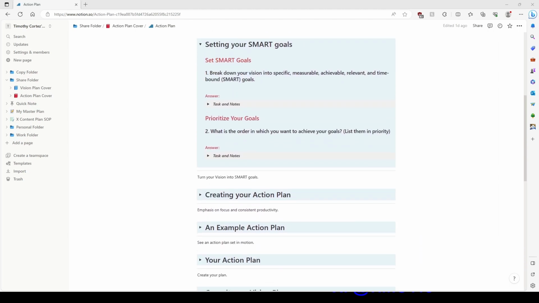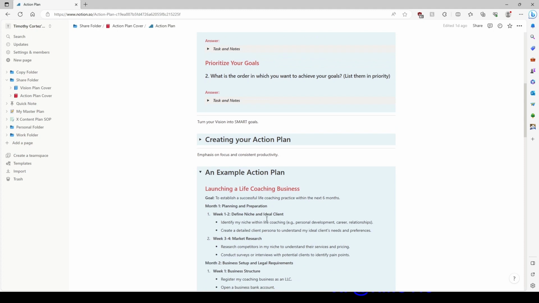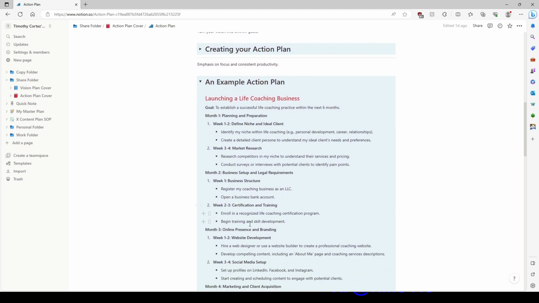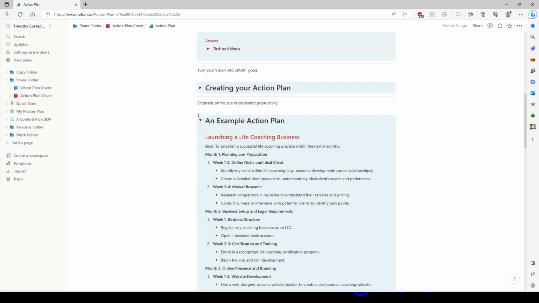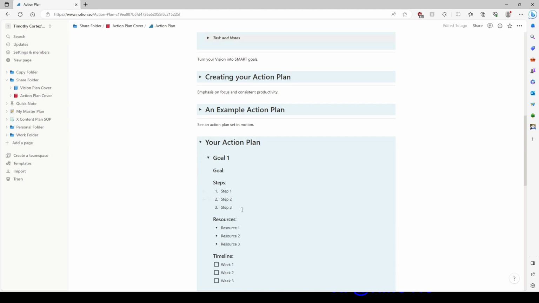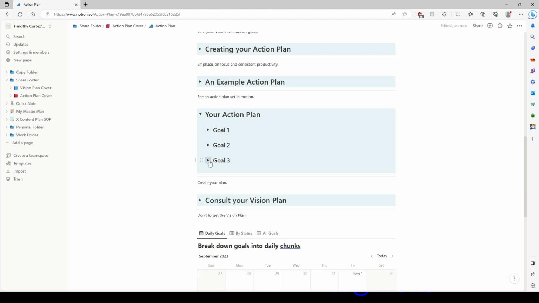Now, creating an action plan is also covered in the vision plan, but this action plan comes with a database system for managing your goals. Also, an example action plan is laid here so you can see how it works. You'll see the goal of the action plan, and then the timeline where they identified the steps and resources needed to finish their goal. And you'll see right here in your action plan, there are 3 goals. Each one comes with steps, resources, and timeline. And you can add more as you go, for example, adding your next step in your timeline. And you can do this for all 3 goals.